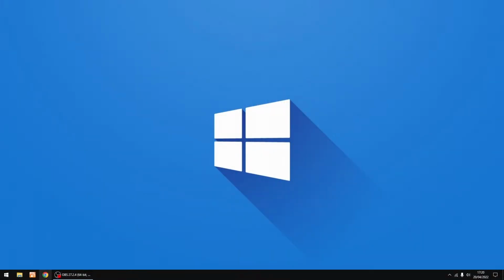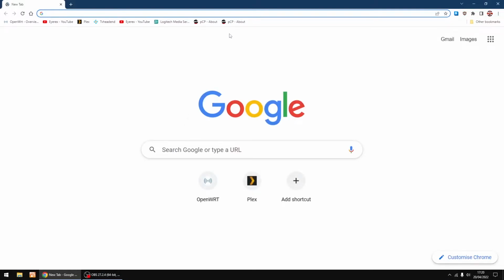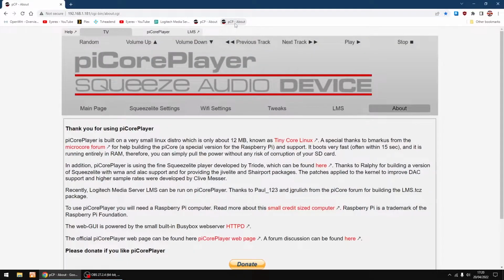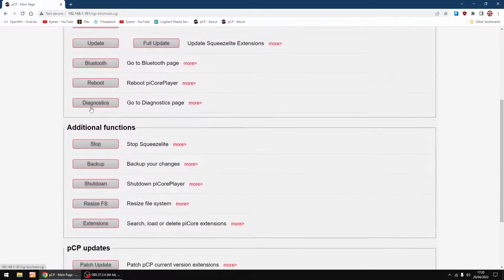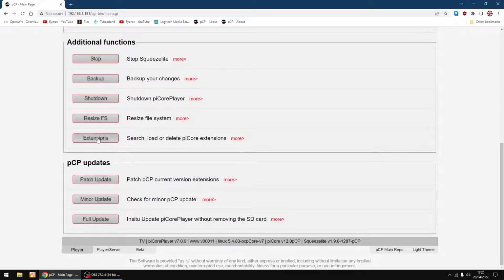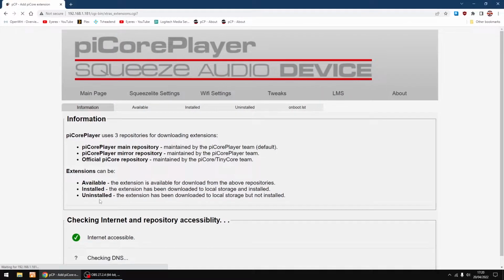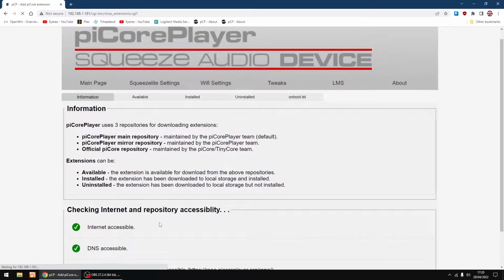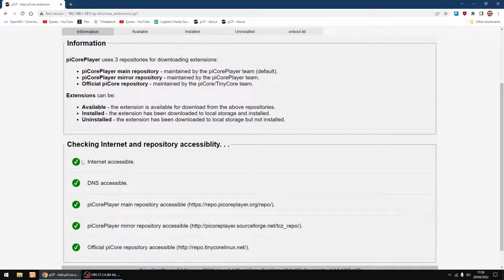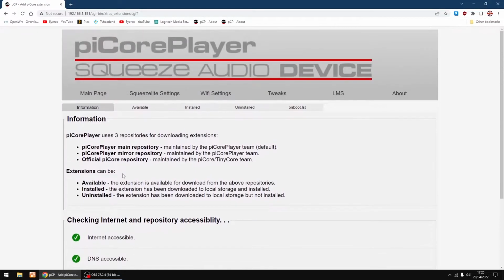First thing I'm going to do is open up a browser and go to the Picoreplayer page, the page where you first set everything up. Right, I'm going to go to main page. Just going to scroll down to extensions. You want to let it check the repository. Make sure you got all your ticks. And then we're going to tick on available.